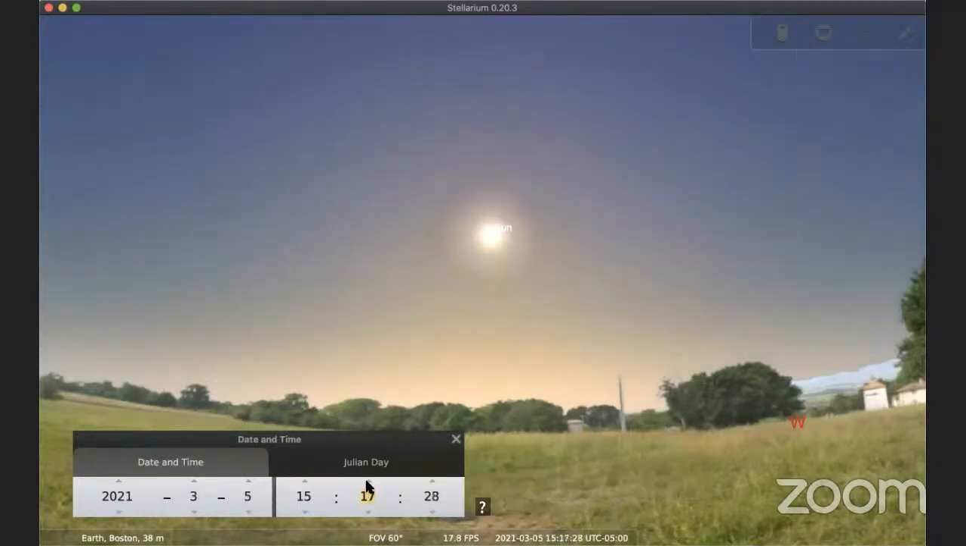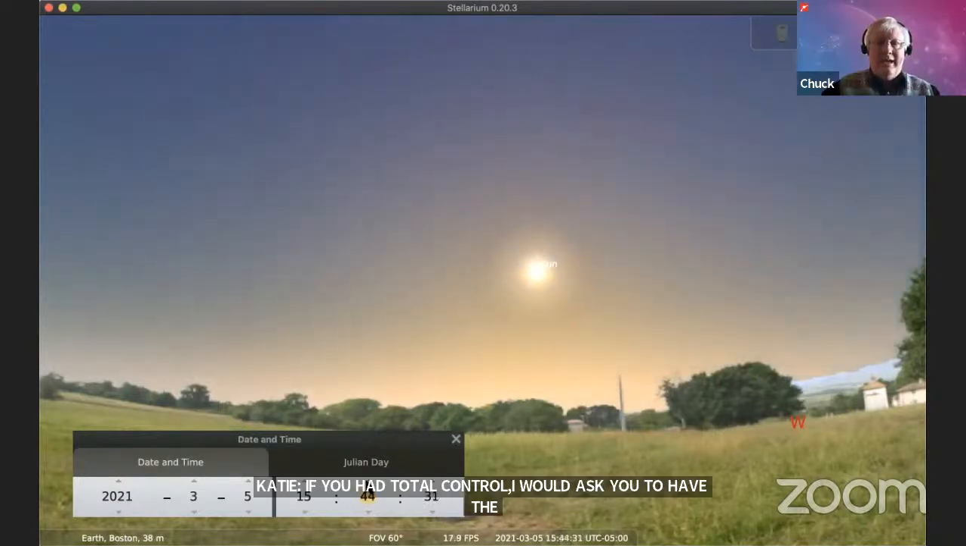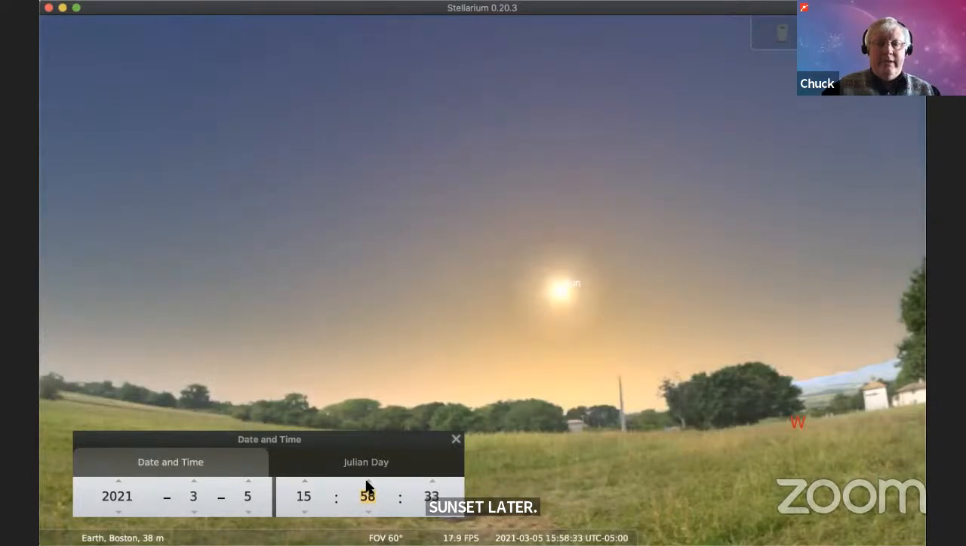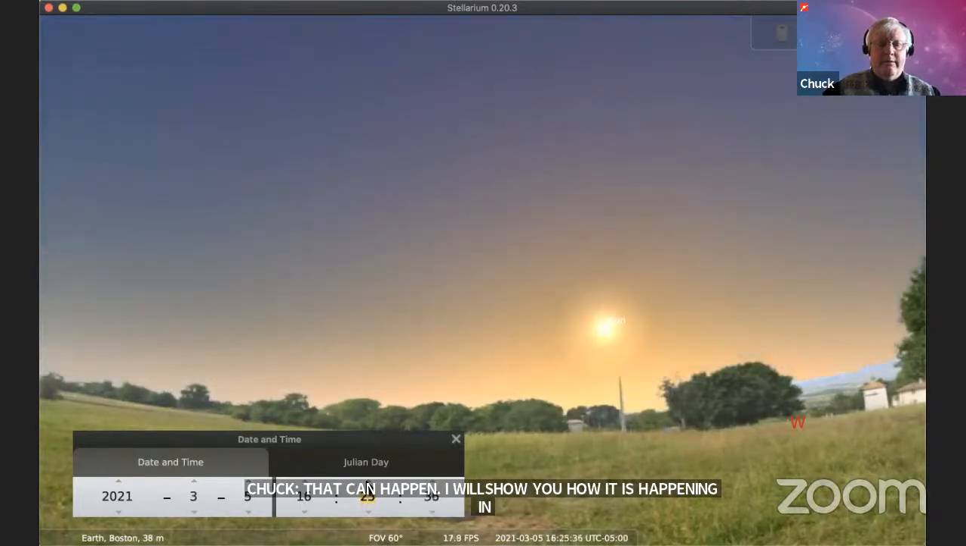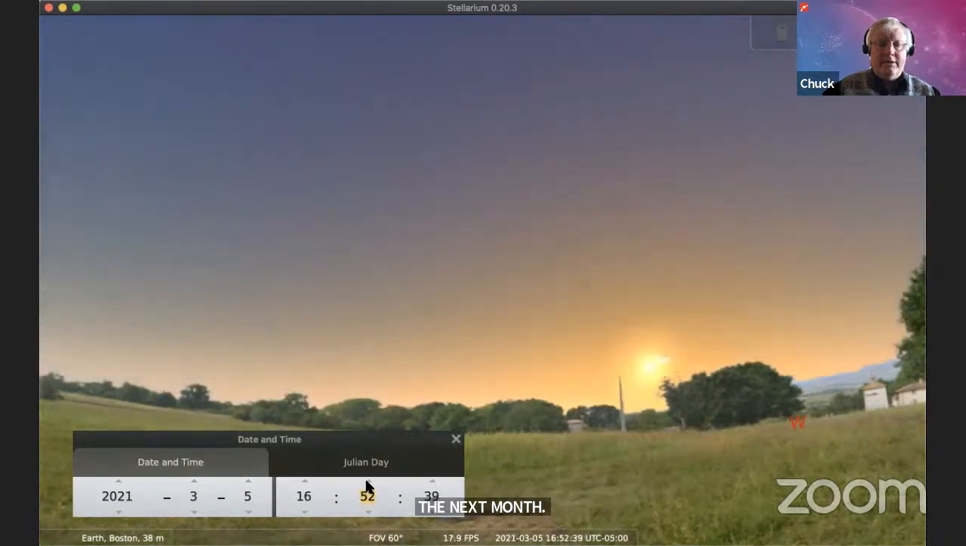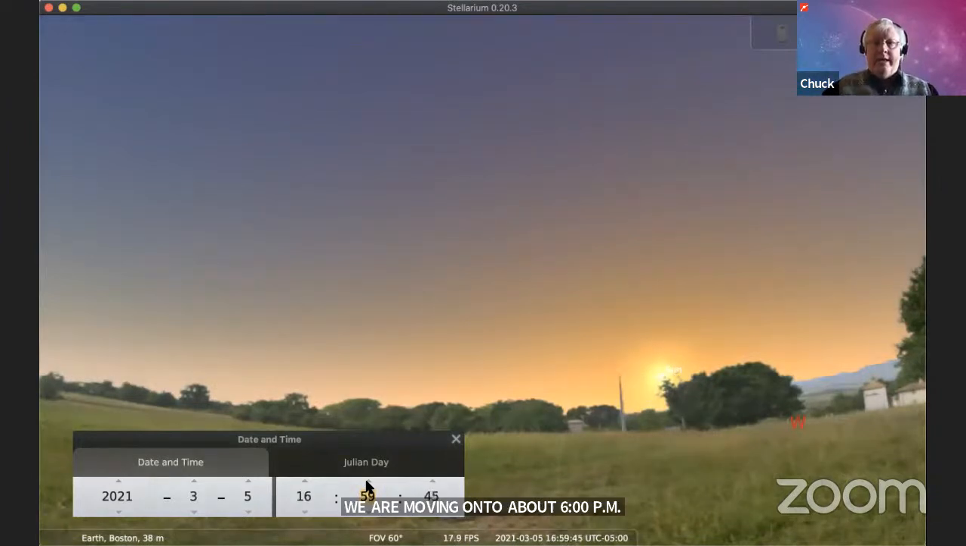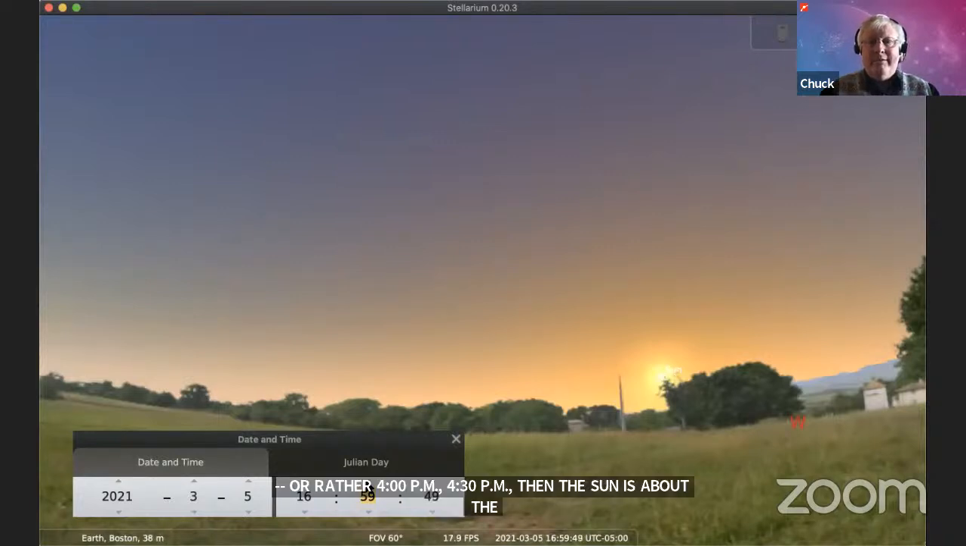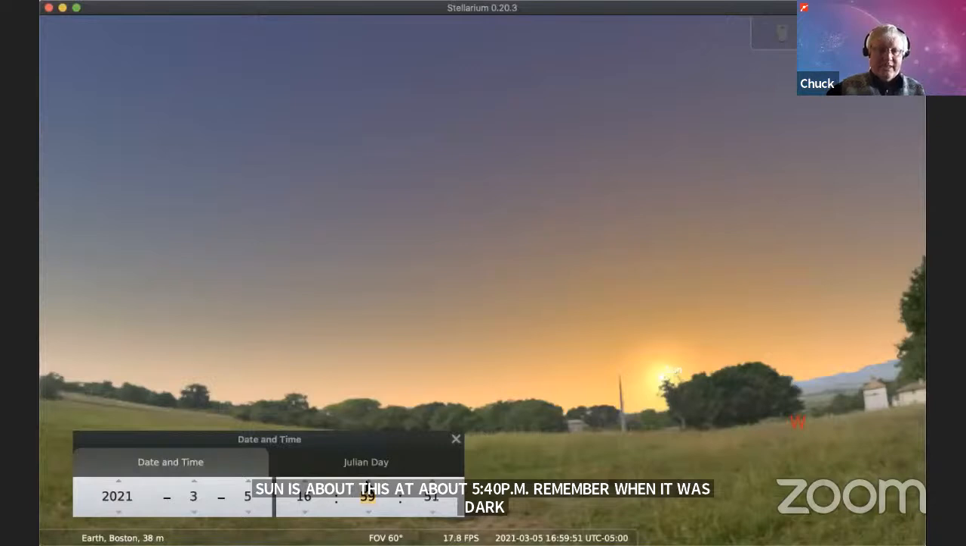I'm going to show you, as a matter of fact, what's going to be happening in the next month. We are now moving on to about 4 o'clock, 4:30, 5 o'clock. Let's stop time right about here. Sun's just about to set. Sets at about 5:35, 5:40 this time. Remember when it was dark just after 4 o'clock a couple of months ago in December? We have progressed a lot since then.